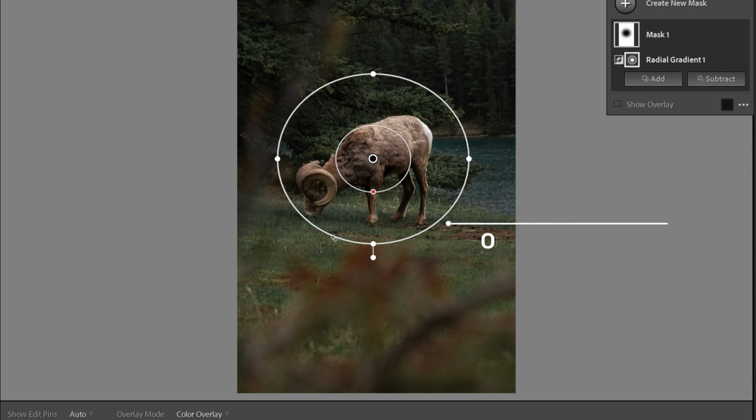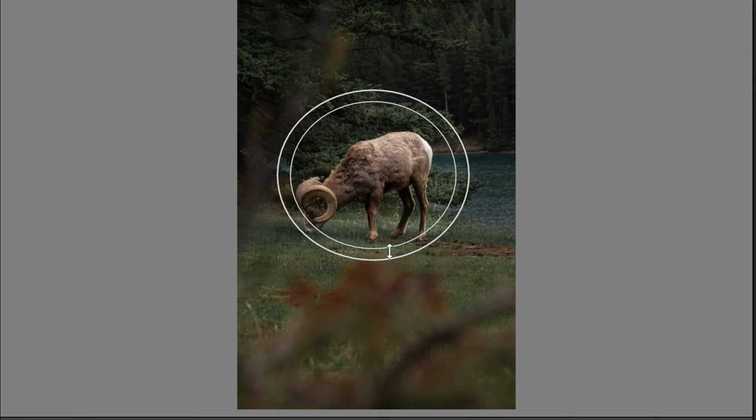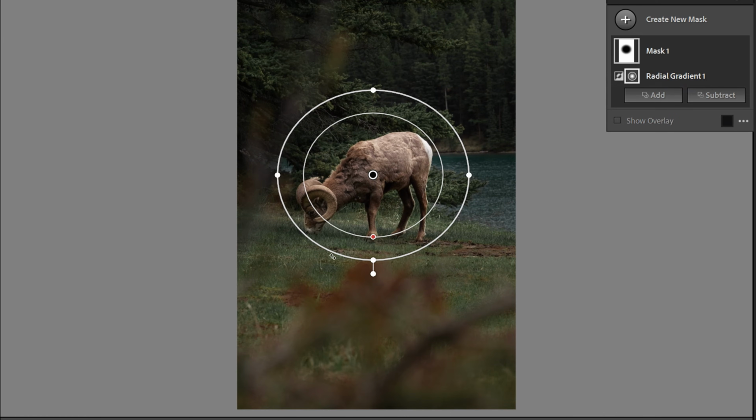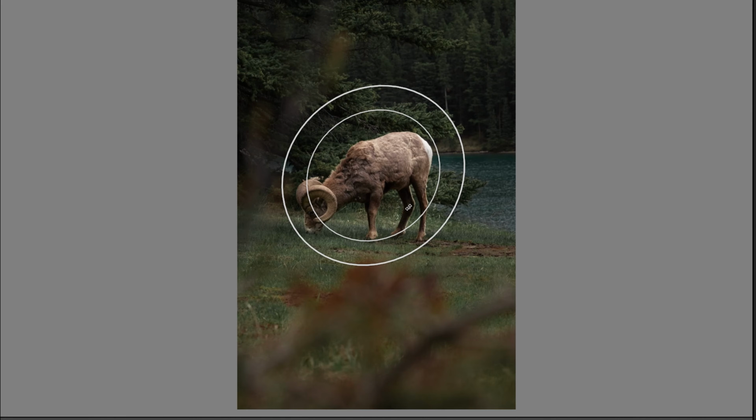So now always remember that the outside green will be where the adjustments are at 100%, and the more you go towards the inner ring, it slowly decreases. So if you're not happy with the size of your inner ring, you can always adjust it to your need, and also you can adjust it according to any size or shape your subject is. For me, I actually prefer an oval radius on this particular image.